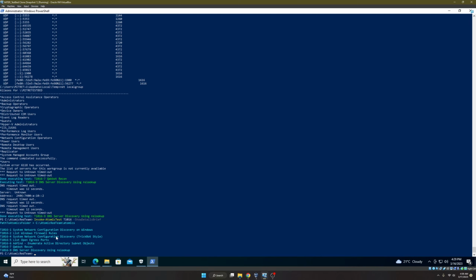So now, as we were seeing, there are somewhere around 6 to 7 various attacks under this particular technique, right? And let us say I'm interested in running only the second one, where it's going to list all the Windows firewall rules. I'm not interested in running any of the other things. So how can I do it? All I need to do is note down the test number over here, 1016-2. This 2 is nothing but your test number.